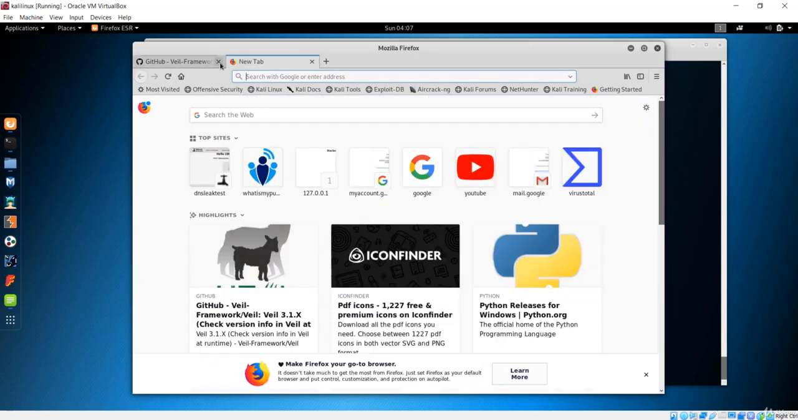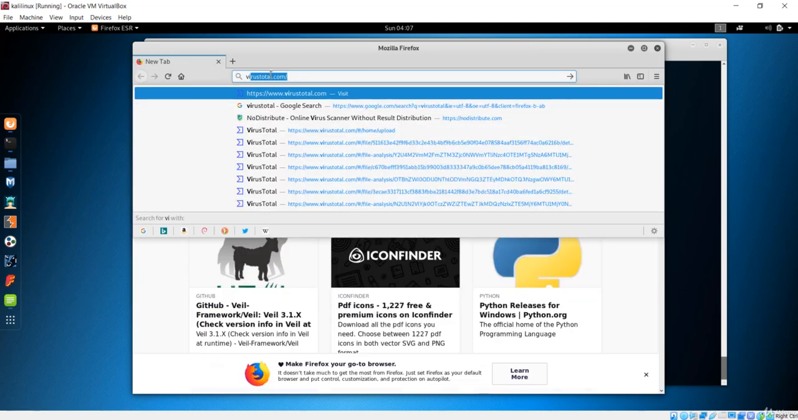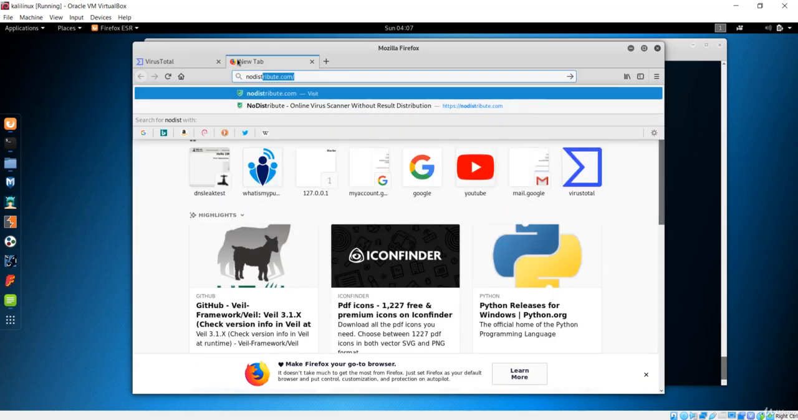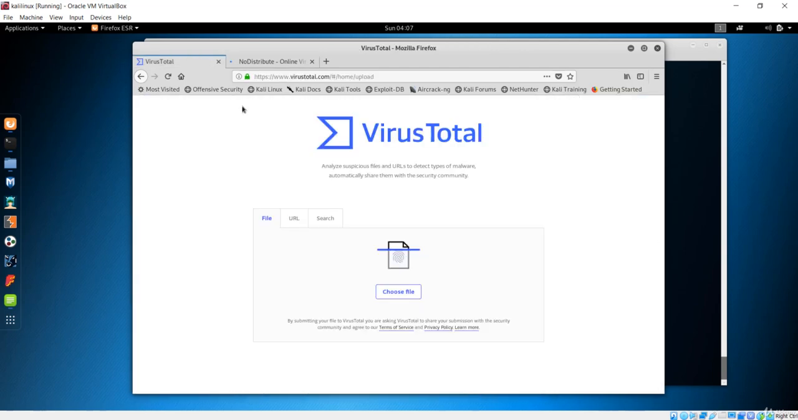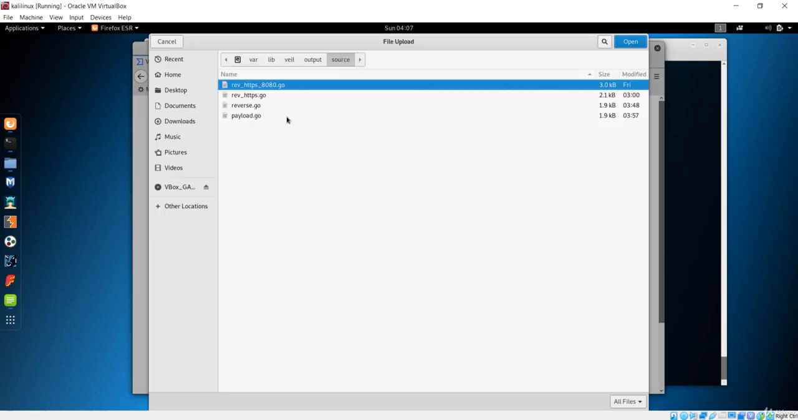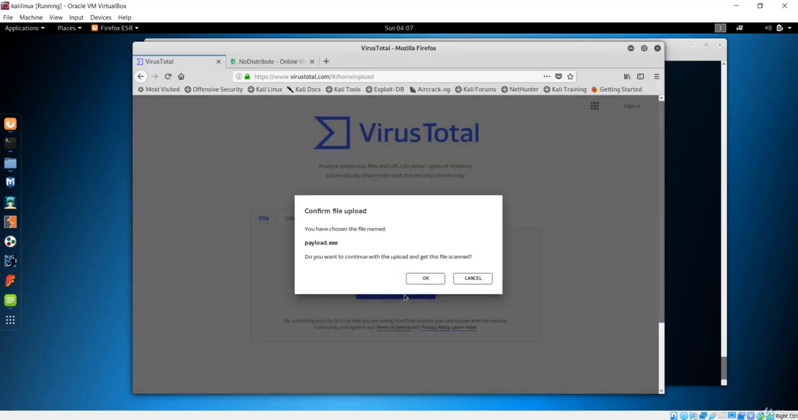Let me close this Veil framework over here. The website that I'm going to use is VirusTotal. You can also use the other very popular website, NoDistribute, but I personally like VirusTotal. So I'll choose the file, and you can see we have this output and the source. Instead of the source I want to go to the output, to the compiled payload, the payload.exe file. So let's open that and test this file.